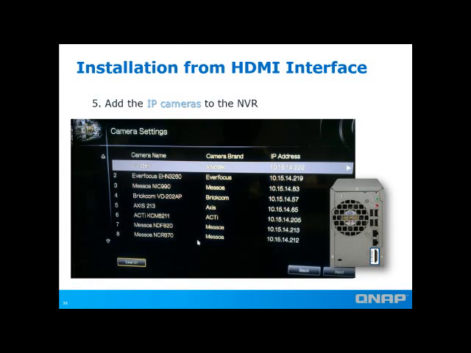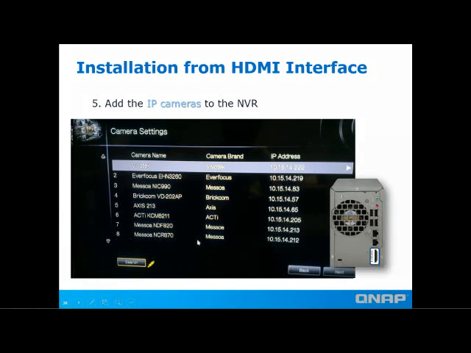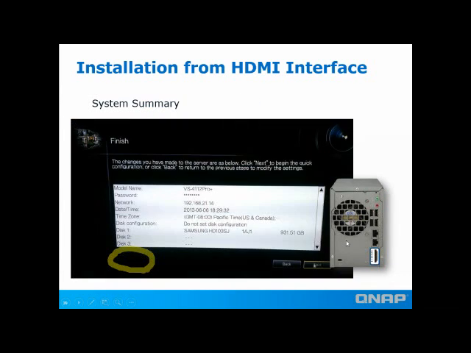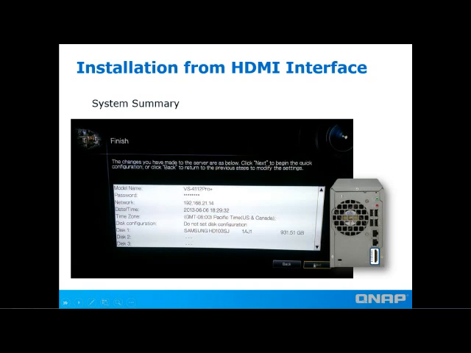So after you have all your cameras added, you can view them at this screen to see their name and then their model. And if you don't know the IP address of your camera, we have a search function to help you find all the cameras on your network and add them to your system. And this is the summary. After you are on this step, the system will reboot itself and you're ready to use.